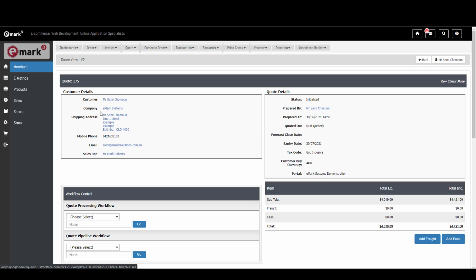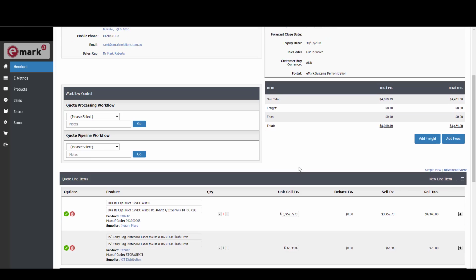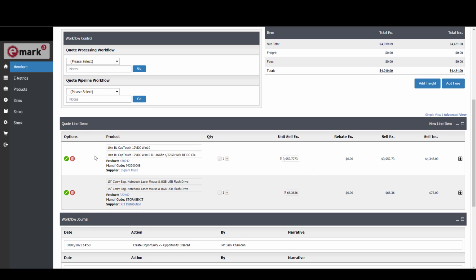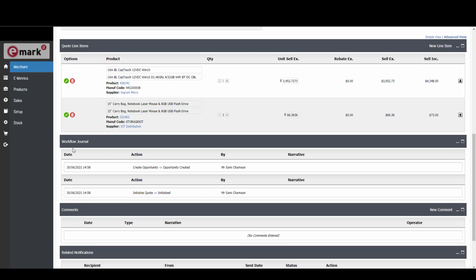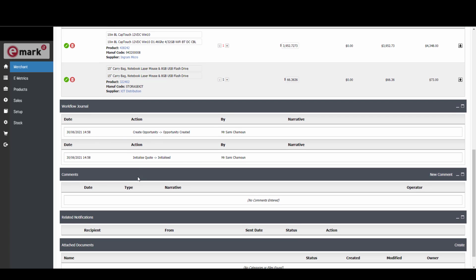So looking at the quote, we've got some information here about who the customer is. We can see when it was prepared and who it was prepared by, and our expected completion and expiry dates. We can also, from the quote line item section here, see any products that have been added. The workflow journal shows us an audit of any changes made to the quote, by who and at what time.